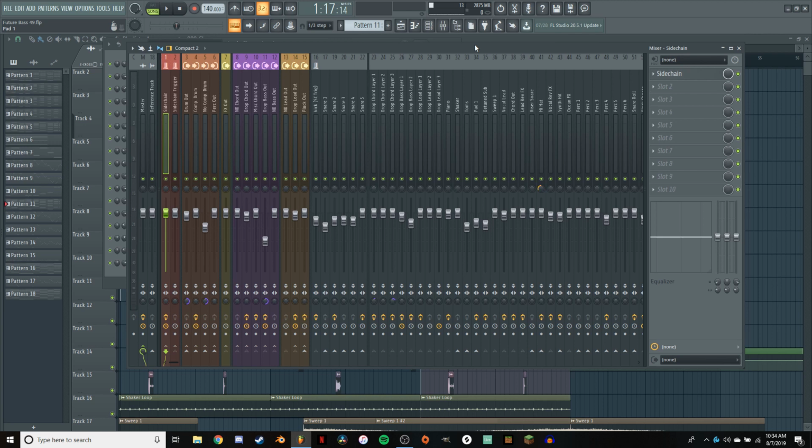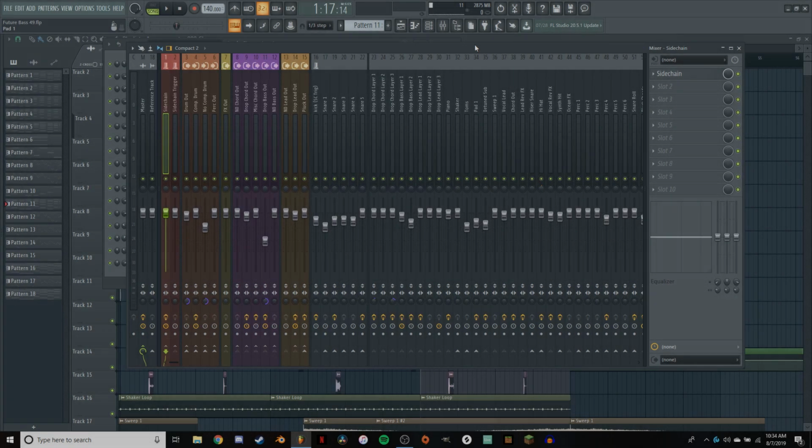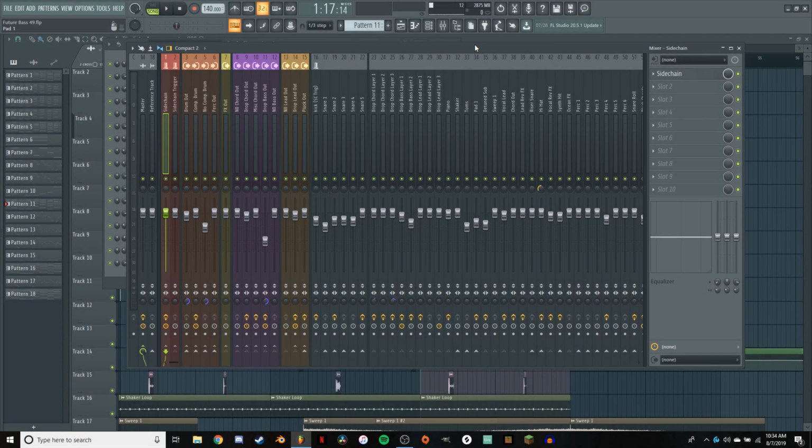So before we actually get into the sidechain compression portion, we're going to talk about compression. Basically, what compression does is it changes the dynamic range, and dynamic range is just how quiet a song gets to how loud a song gets, and compression just tries to even out those parts, make the quieter parts louder and the louder parts quieter.